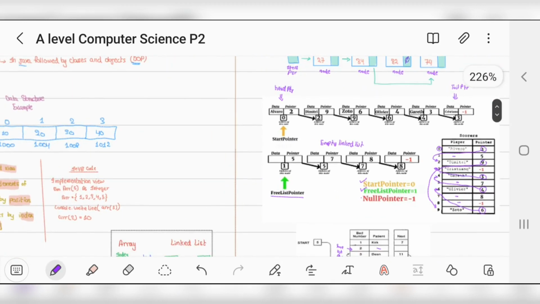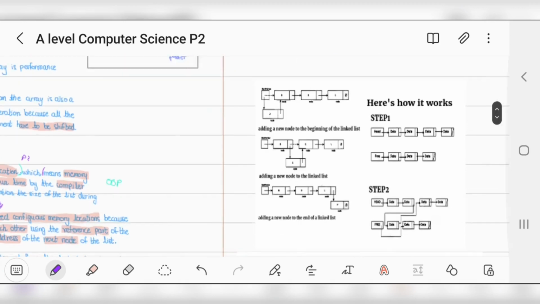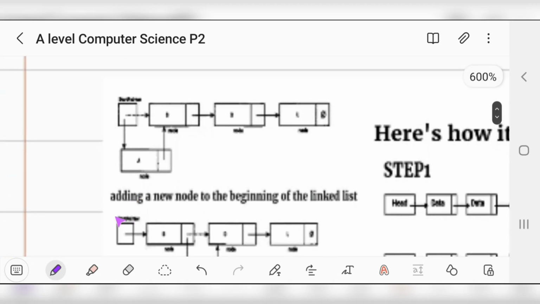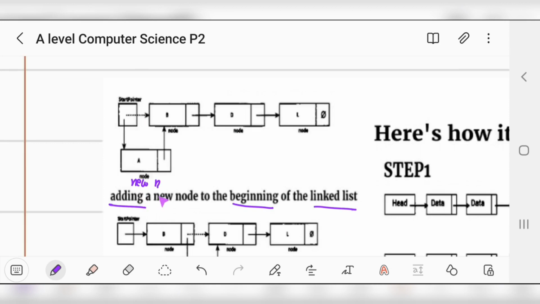How do we insert, delete or append, or do anything like that? For example, if I'm adding a new node to the beginning of the linked list, what will happen? This is the new node. This was the initial linked list which was created. I have decided to add this at the beginning of the linked list. What will I do? I will simply change the head pointer to point to this node's address. Then I will change this from null to pointing to this node, and there you go, we have created the linked list.